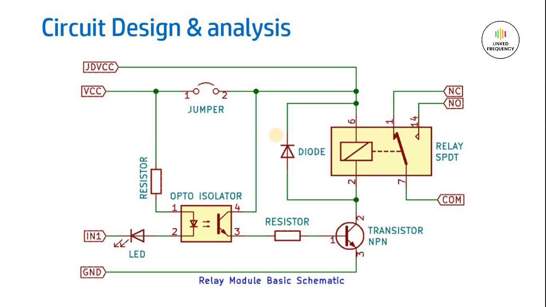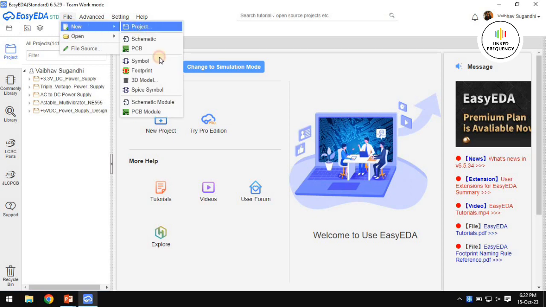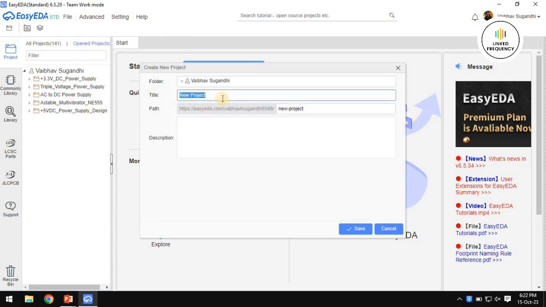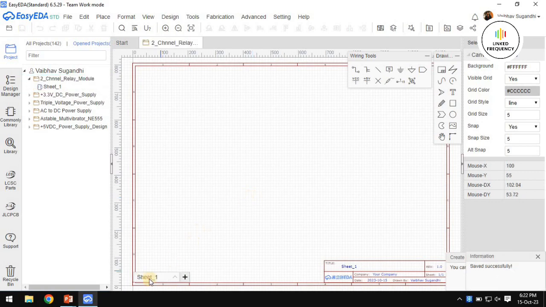Now let's jump into the design activity. Here we have our EasyEDA tool. Now I'm going to go to the file section, go to the new section and create a new project. The name for this one is 2-channel relay module. Oops, I forgot to add an underscore, so let's add that. So it's a 2-channel relay module, right? So I'm going to click on the save option and start with the same activity that we did in our previous tutorial.